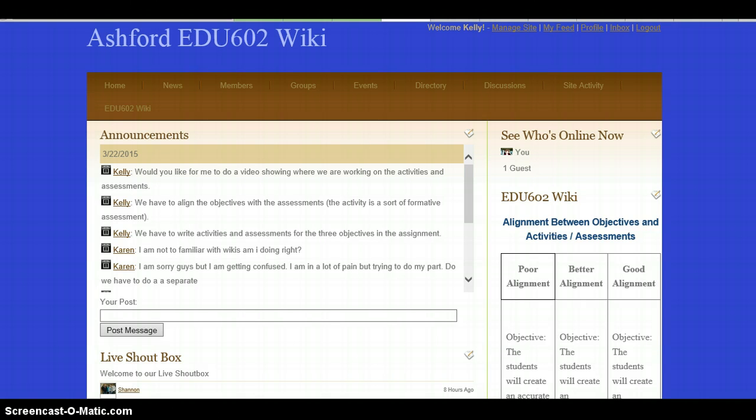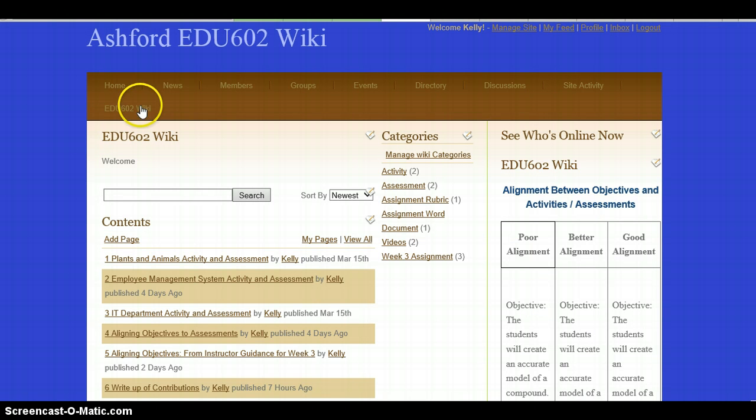Okay, so this is the screen that we've been using to discuss things and to decide what we're going to do. All right, so what we want to talk about is where to go to work on the wiki. So that's where we're going to go first. We're going to go to the tab up here, up at the top, all this menu up here.